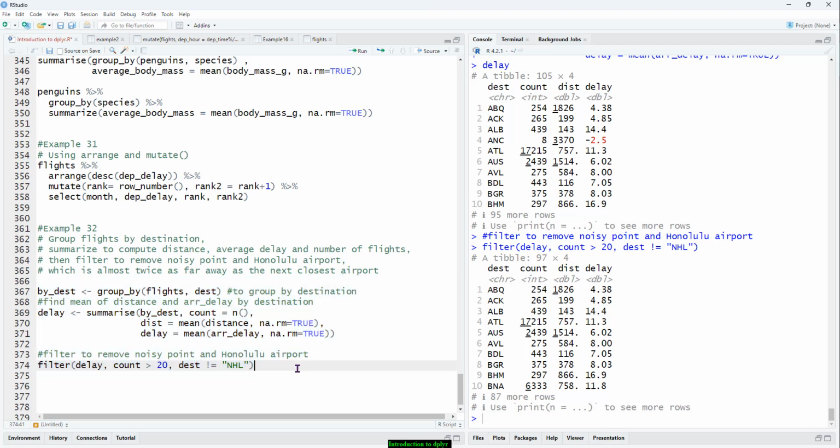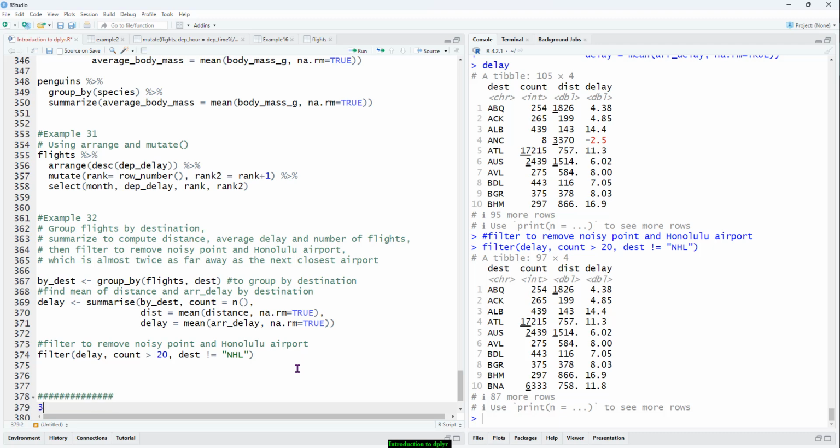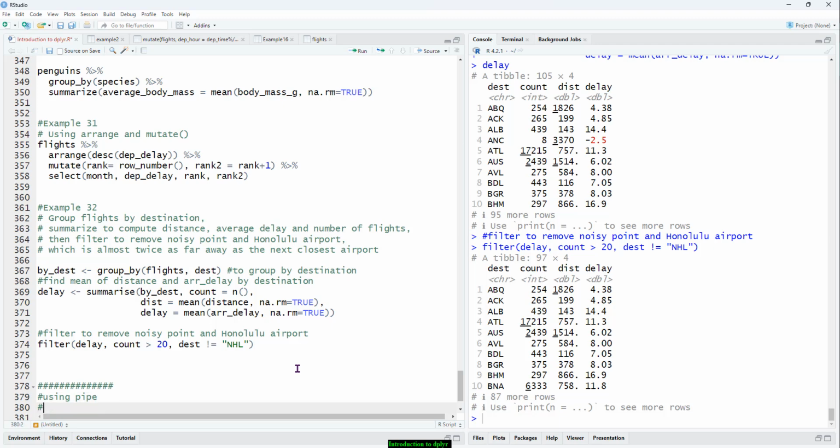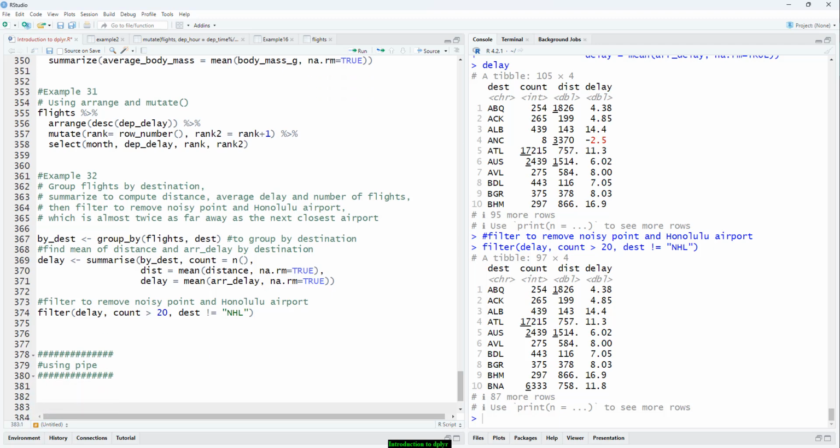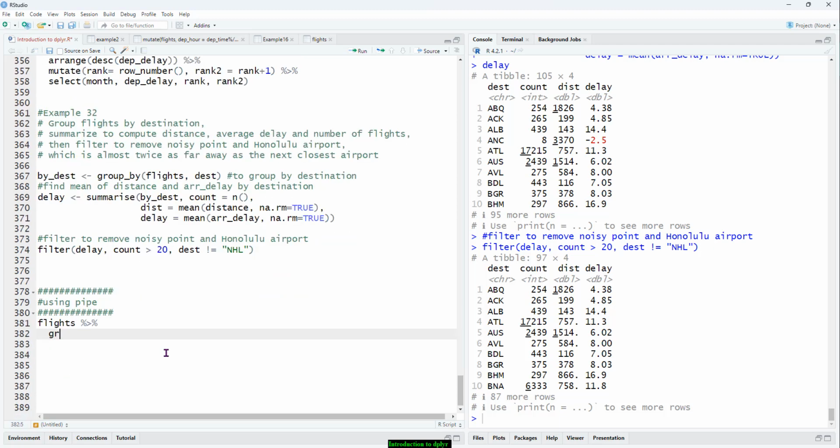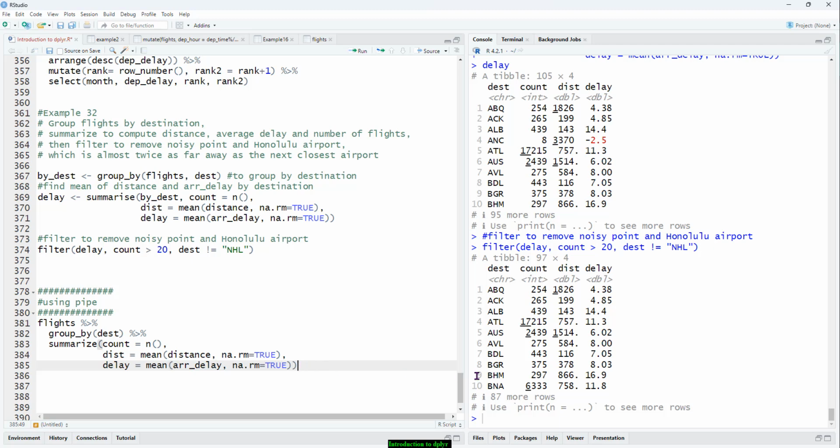To do next operation. So if you are using piping, using pipe, how to use pipe? First start with dataset flights, and then we group by what? Destination. And it's more clear, right? So summarize, I summarize count this one, I copy back this one. Dah siap. And then I want to filter.